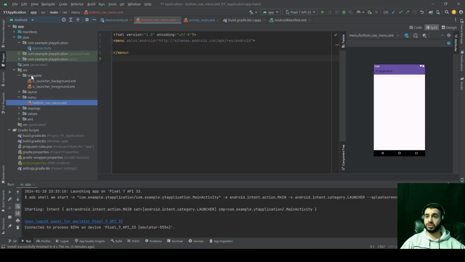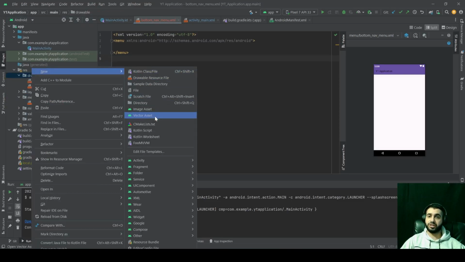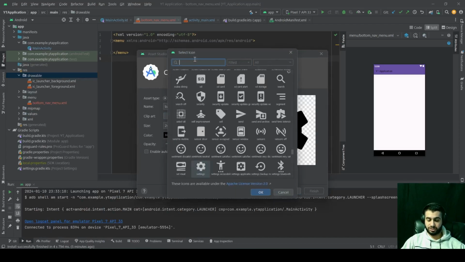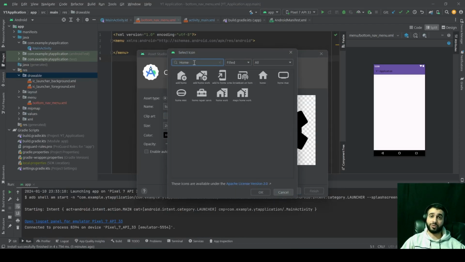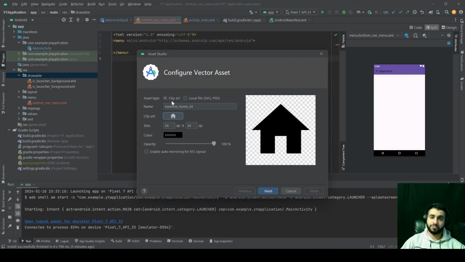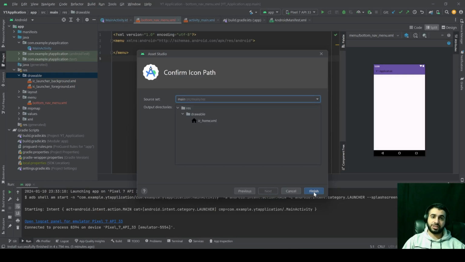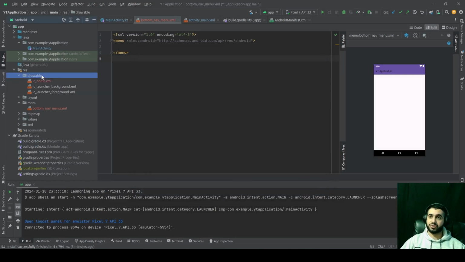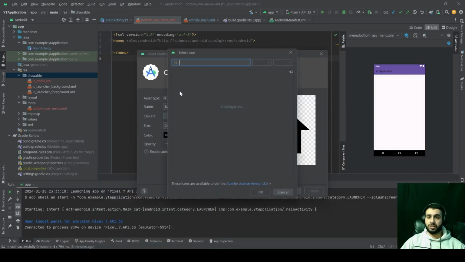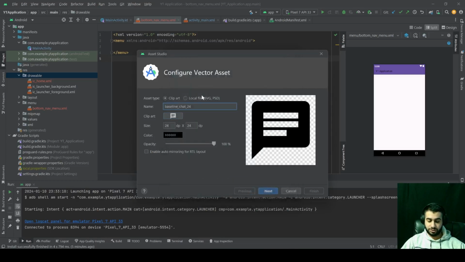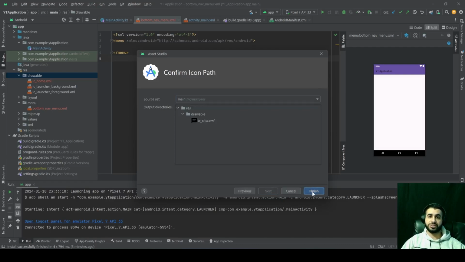So go into your Drawables folder and right-click, create new vector asset, and here you can start with the home icon. You can choose that one, and you can name it something like IC home, which stands for icon. Click on next and click on finish. That's our home icon. We're going to need a chat icon. That's it. Click on OK and name it. We're going to name it IC_chat. Click on next and finish.